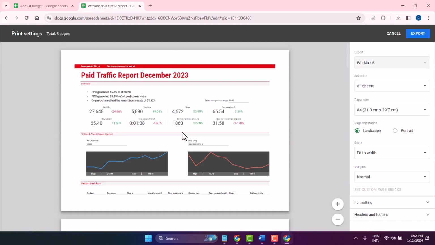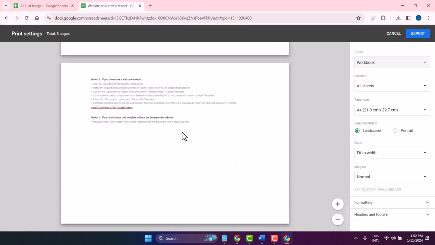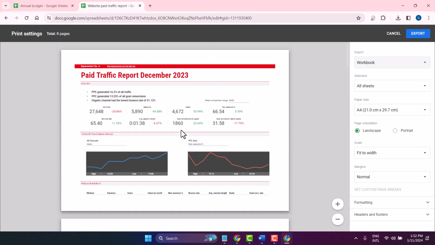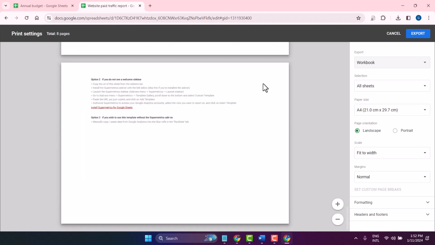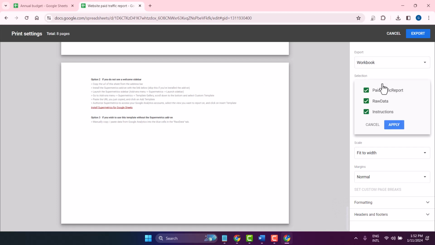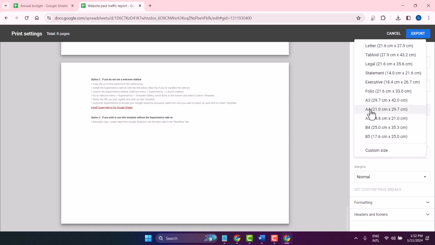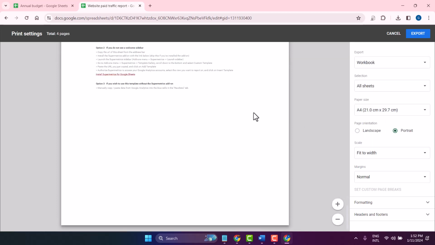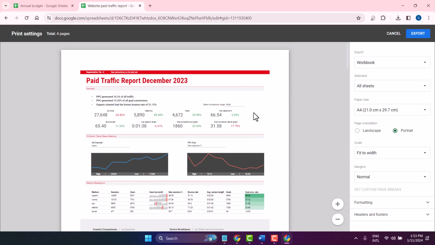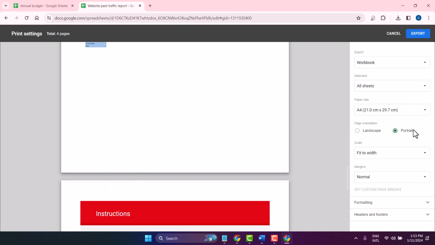You will be able to see all pages here. In my case, it's 8 pages in this workbook. Here select all worksheets, then apply. You can make paper size like A4, A5. You can choose portrait or landscape and see which is better for you.